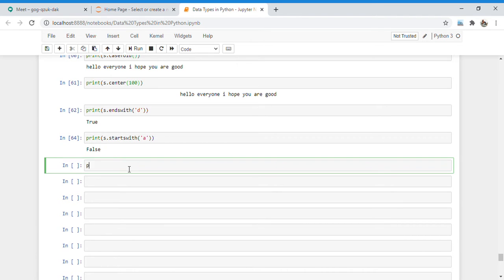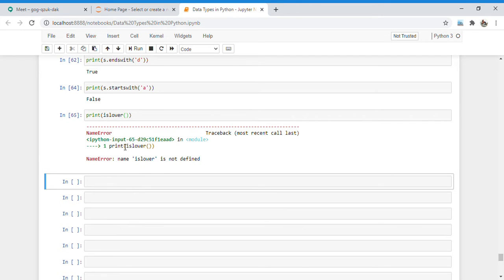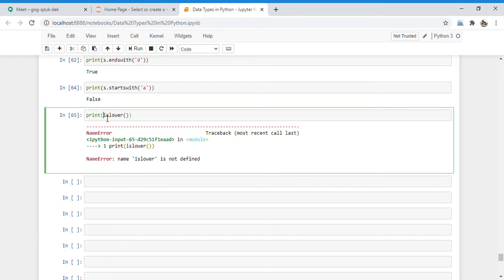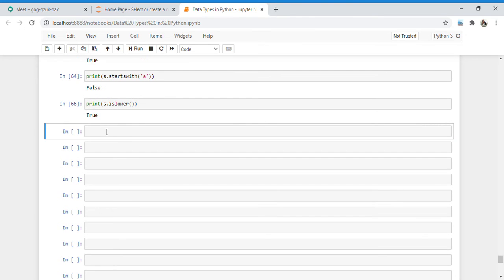Then there is also a method called islower. It checks whether the string is in lower case or not. I write s.islower and run it, and it gives me True, meaning the whole string is in lower case.